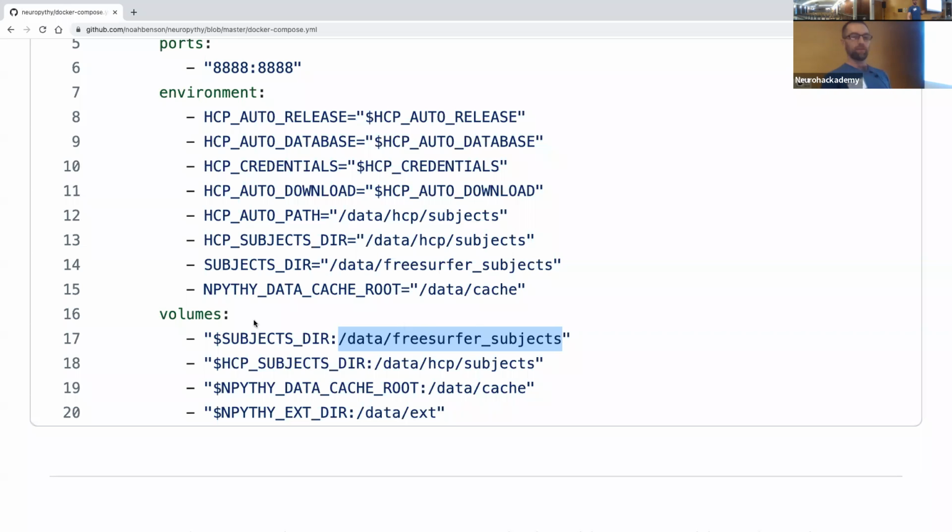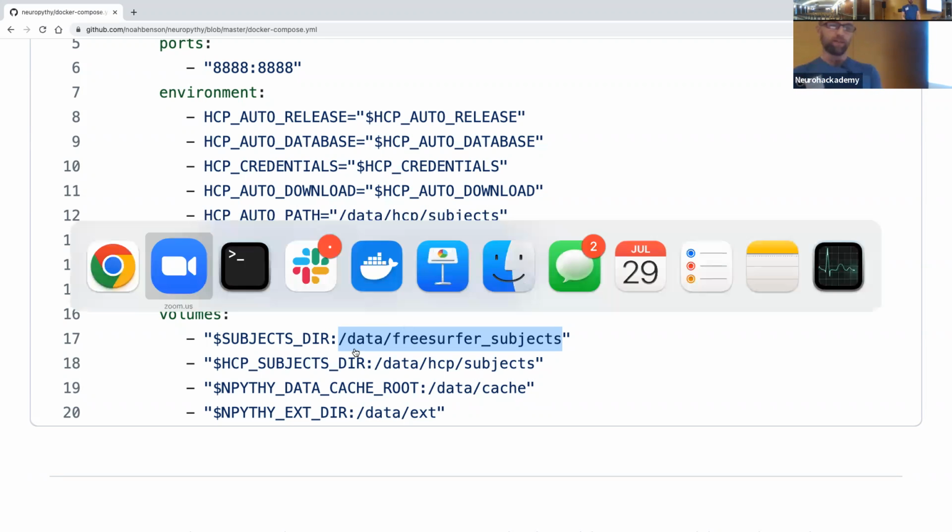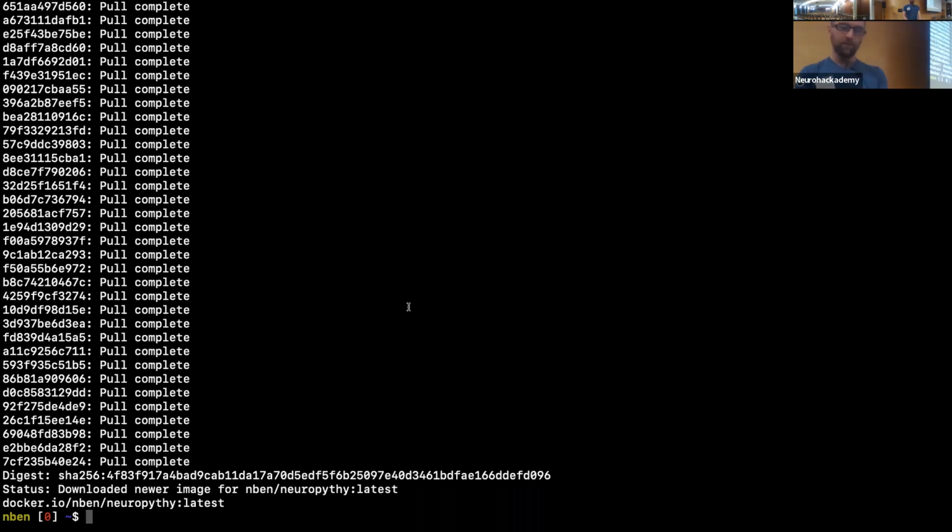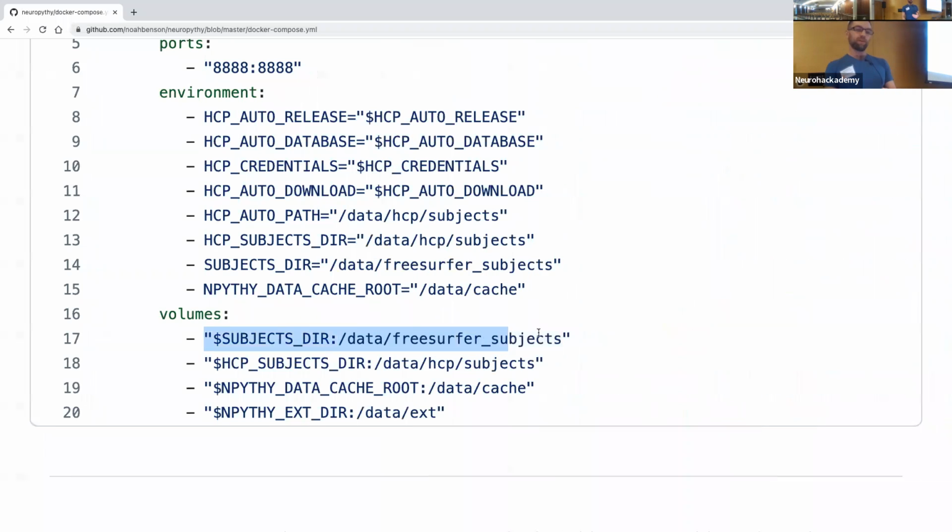And that's exactly the way we would call it on the command line. We just have a -v before that. Let me jump back to the command line here and see if this finished. All right, it finished. So what I mean by that is we would have run something like docker run --rm -it, and then we would say -v $SUBJECTS_DIR:/data/FreeSurfer subjects, etc. That's how we would formulate the command line. So here, basically, I've managed to put that piece of the command line into the Docker Compose file.